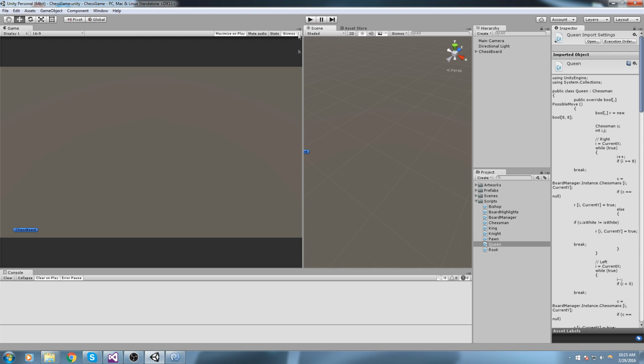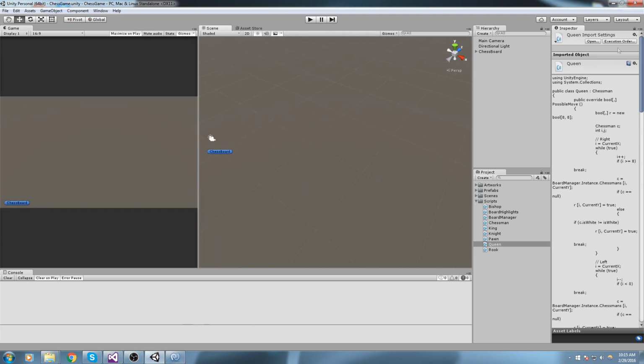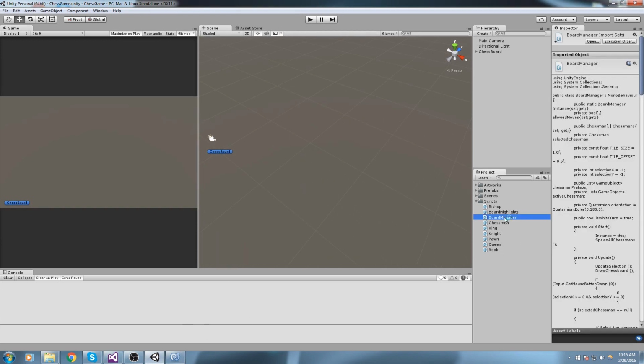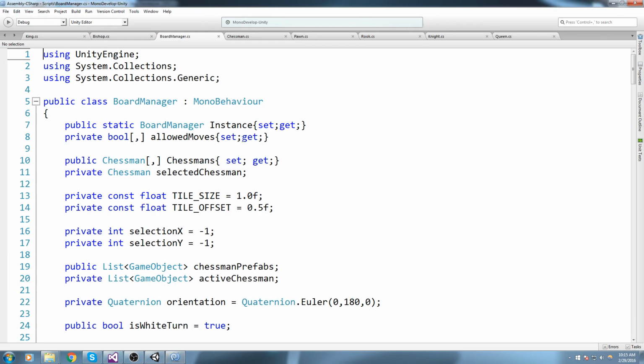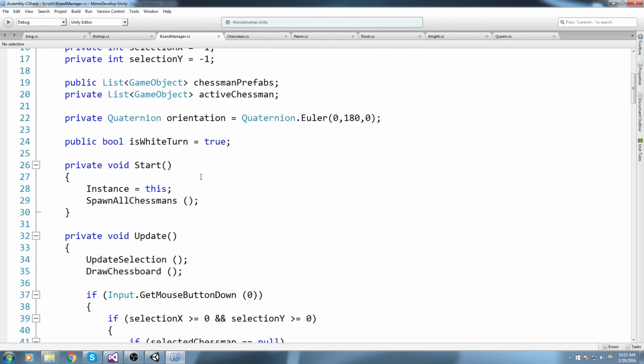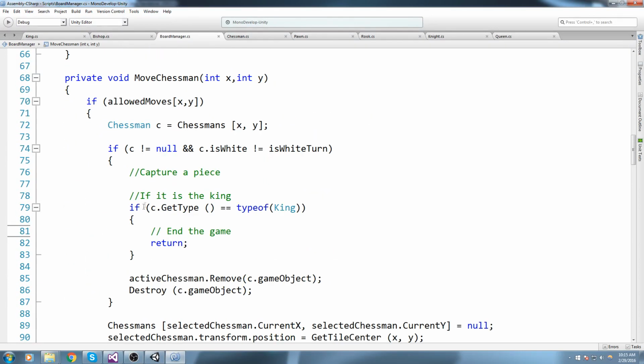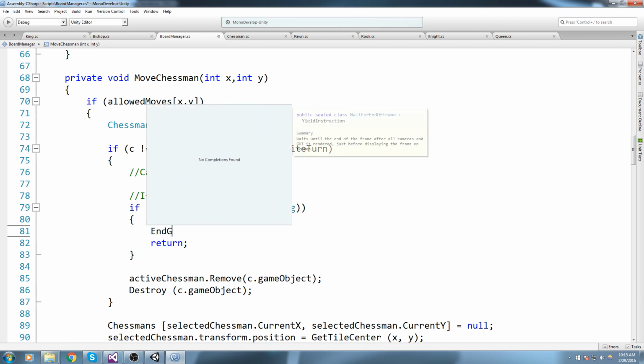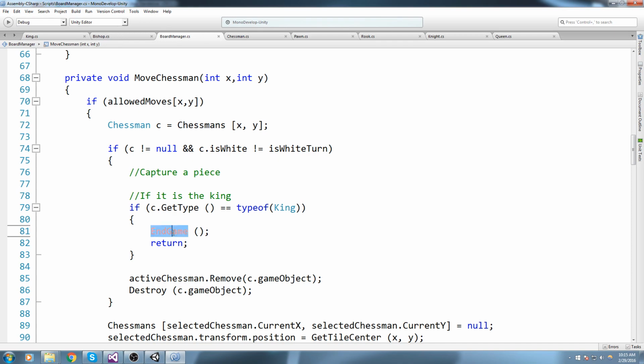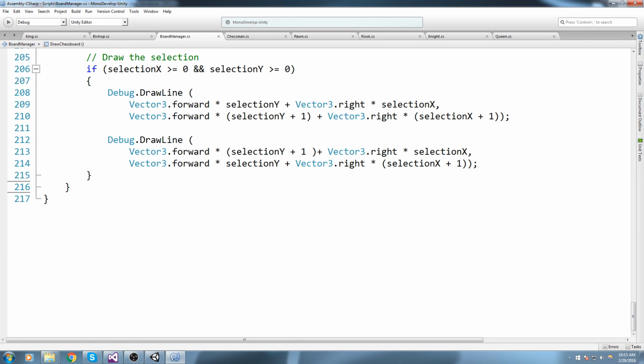So let's go ahead and fix the death condition on the king. So this way something happens at least when you kill the king. Alright, so I'm going to open up the board manager. And let's go down to the, where could we go? Let's go down to the move chessman function. So down here, if it is a king, we say end the game. Let's actually write end game as a function, and we're gonna go down and declare it. So at the bottom of my script, I'll do a private void end game like so.